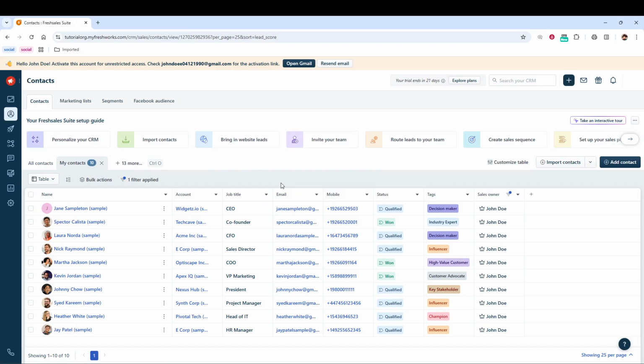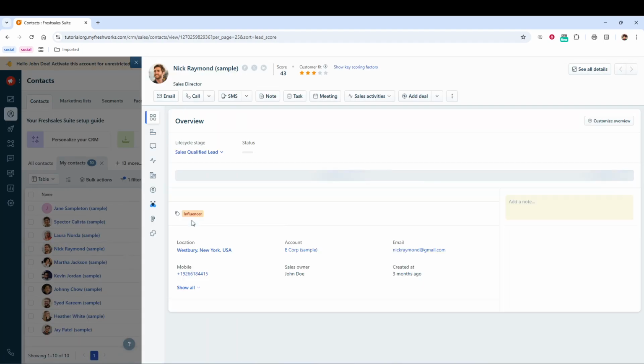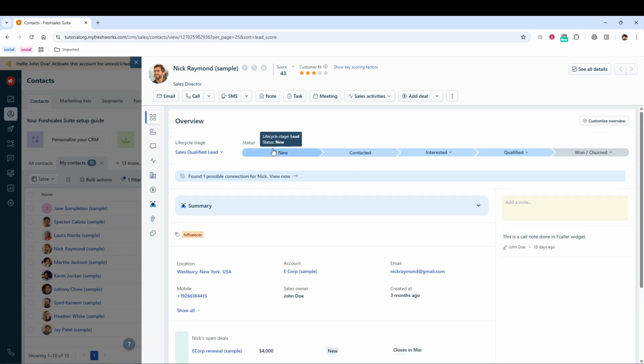Next, locate the specific contact you want to export. You can scroll through the list or use any available search or filtering options in your view to find the right person faster. Once you see the contact you need, click the name of that contact. This will open the individual contact record, where you can view details like their information and activity history.